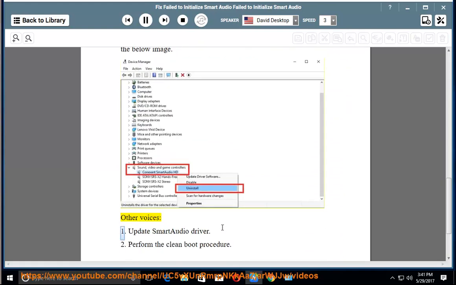Other methods: 1. Update the smart audio driver. 2. Perform the clean boot procedure.